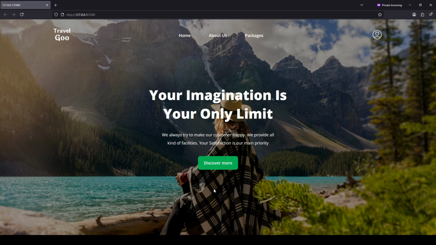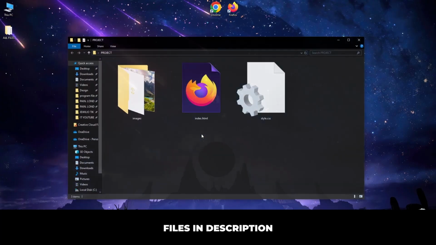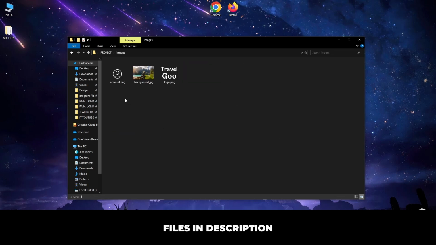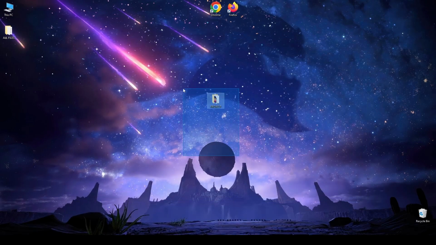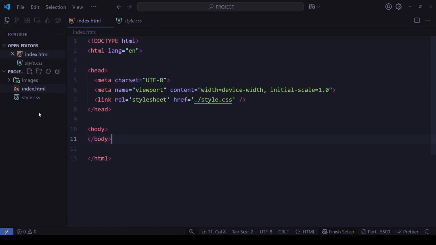It's a quick and easy project, so let's get started and I hope it will be useful. Here I have this folder, and inside of this folder I have one HTML file, one CSS file, and another folder called images. In this folder I have one account icon, background image, and logo. So let me open this project with my editor. I'm going to use Visual Studio Code, but you can use any editor you like.